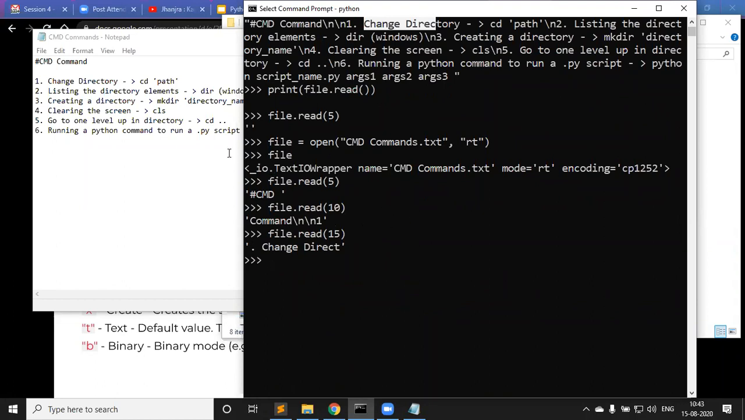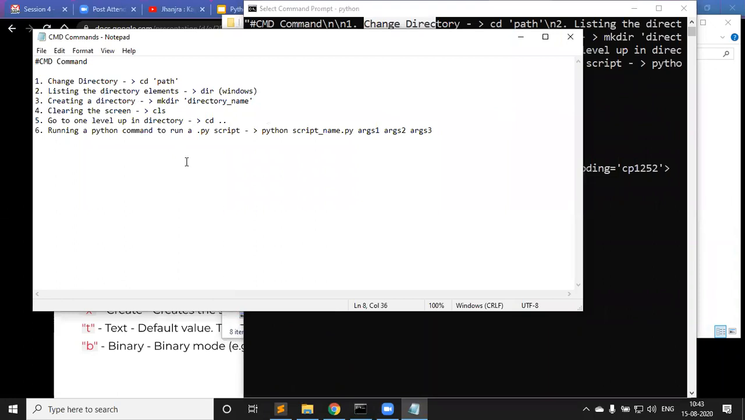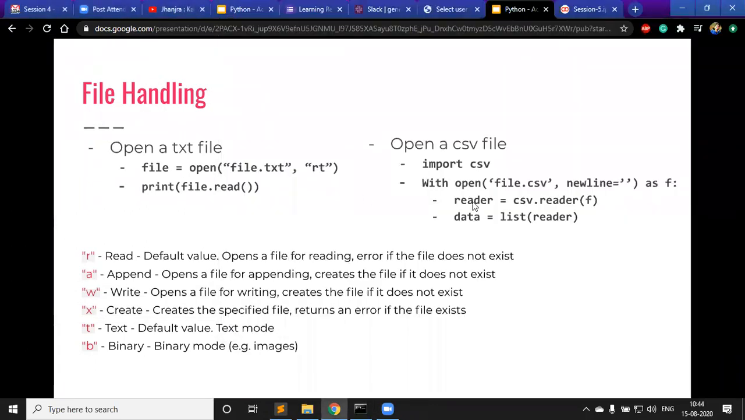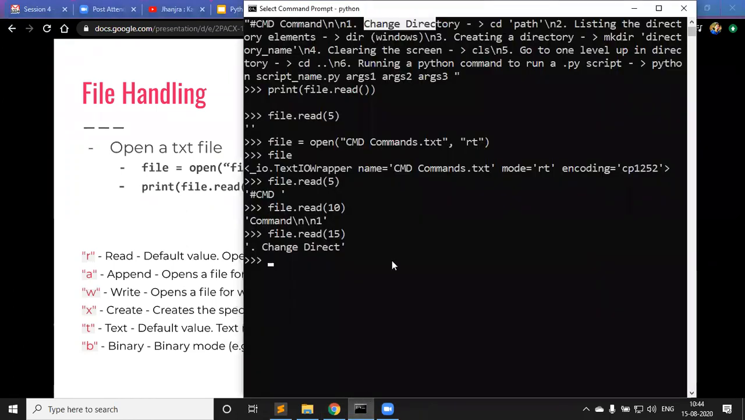But obviously, you would not be reading text files. Probably you work with Excel or CSV files more. So let's try reading a CSV file. We will try out Excel files later when we do some exercises. But let's see how to read a CSV file for now. To read a CSV file, we import a built-in module called csv.